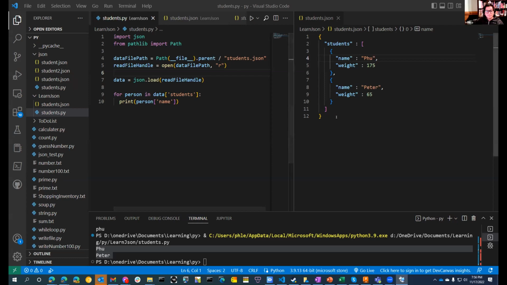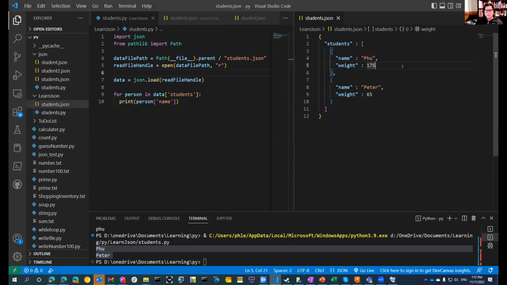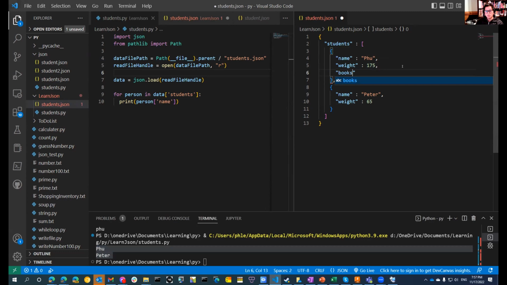Okay. So let's see. Next step is to add some useful data here. Now each student is going to have a list of books that they are reading. So I'm going to add another thing here to Full. I say books, just books, and books is more than one, so I make an array.